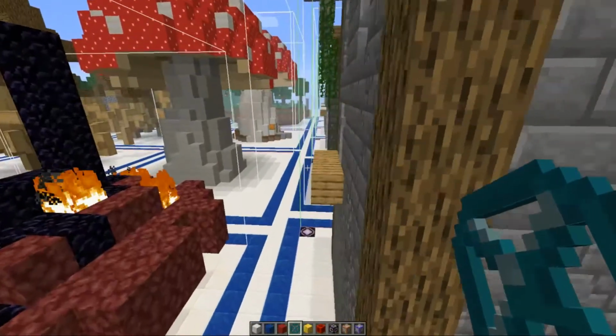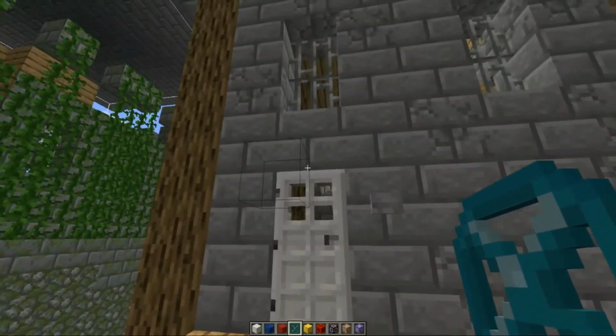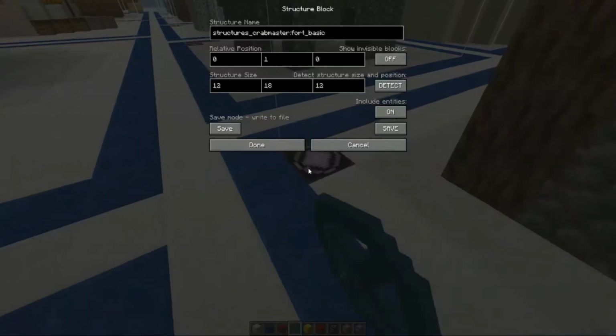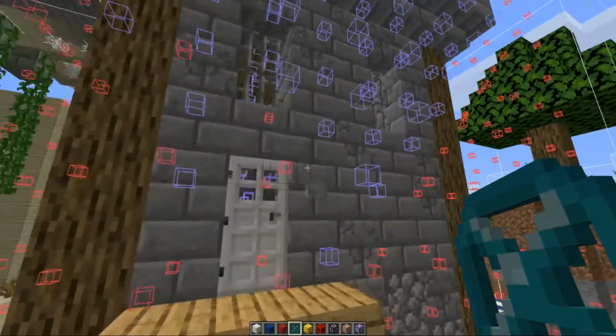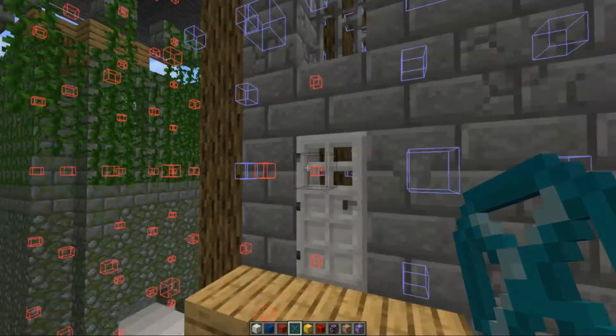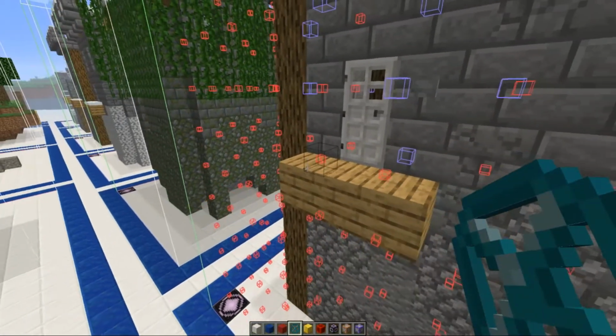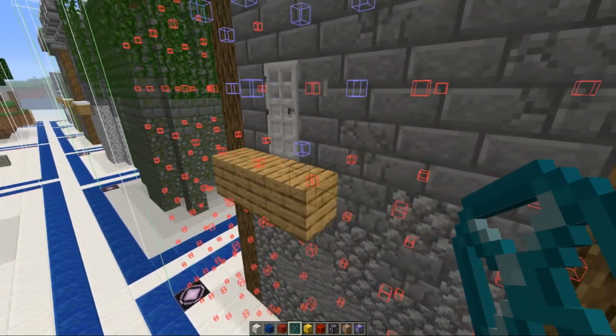Now, this is less of a problem if, for instance, you are centering it, as this one I have centered in front of the door. If you're doing it in front of the door, like I've got here, you still want the structure void. But you're going to be putting air blocks there anyway, because you don't want the door covered up.